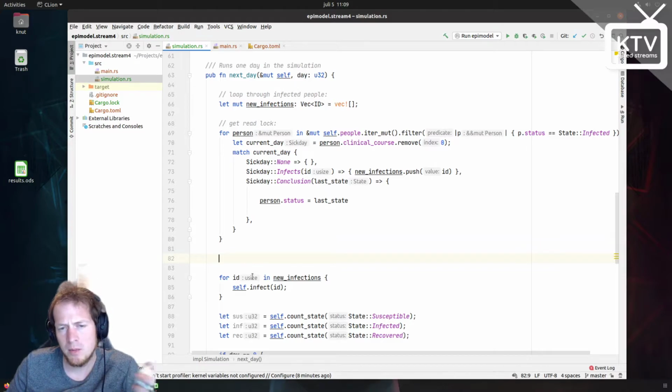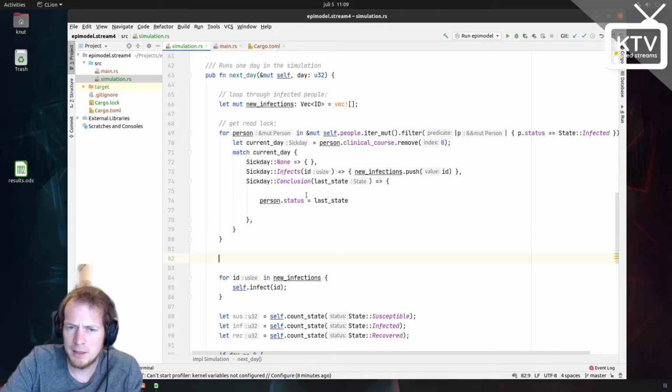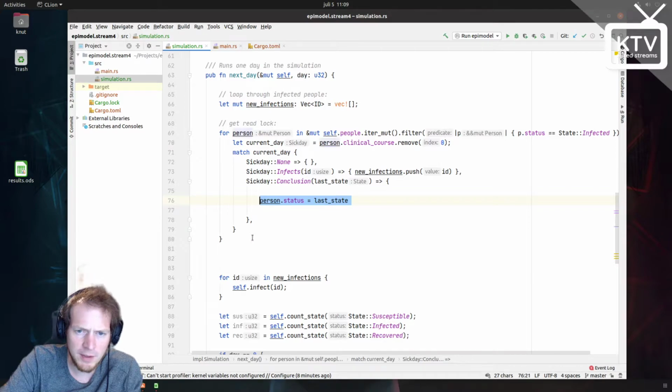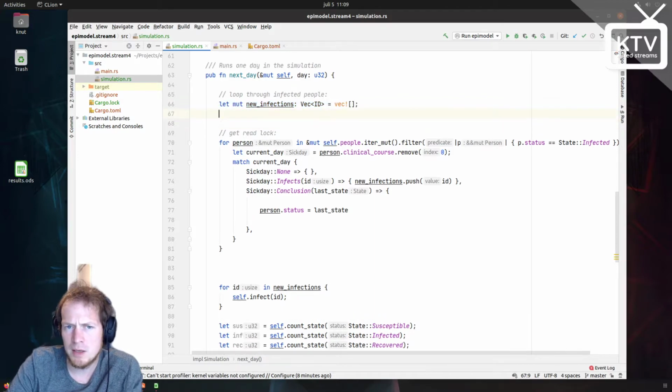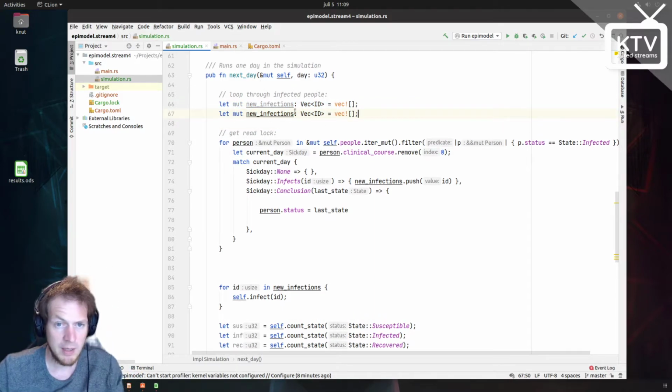So I think we will try that. What we will do here is write another version of this that just collects the new states for these people. And then if there is a new state here, instead of setting it here, we will put it into an array that contains that, and then we'll loop through that and set those at the end. We'll see if our friend Rust allows us to do this. So we'll create a new mutable array called new states. And that will be a vector.